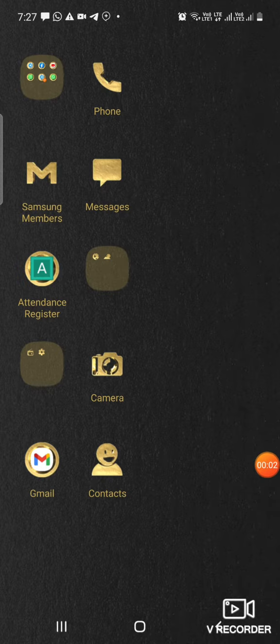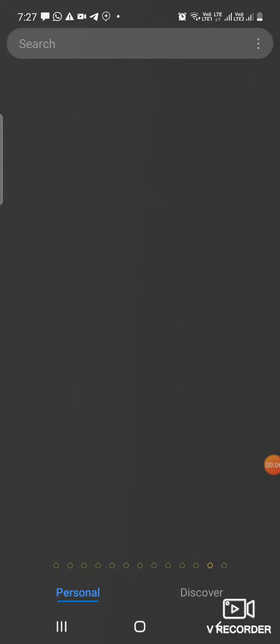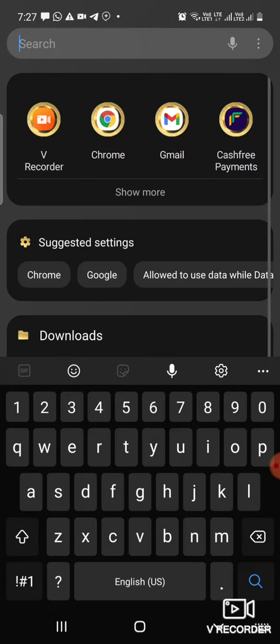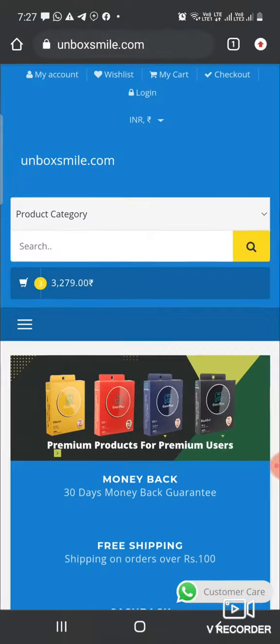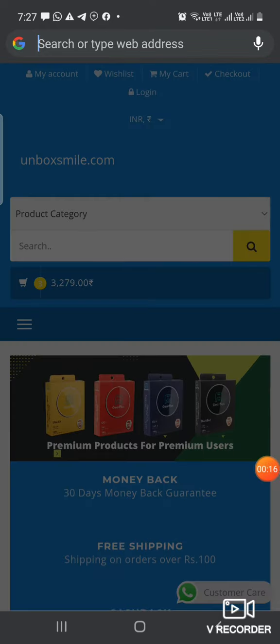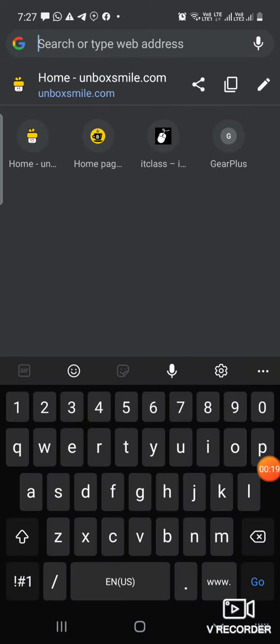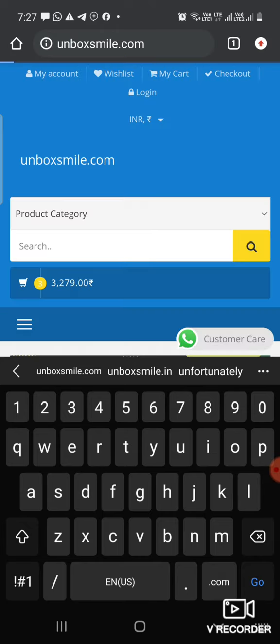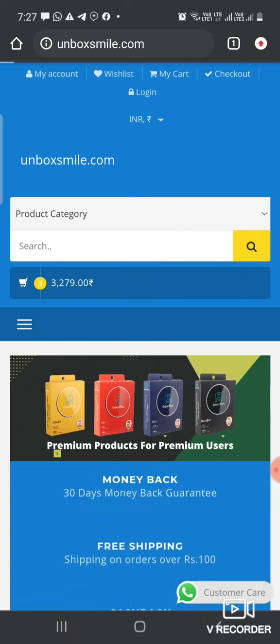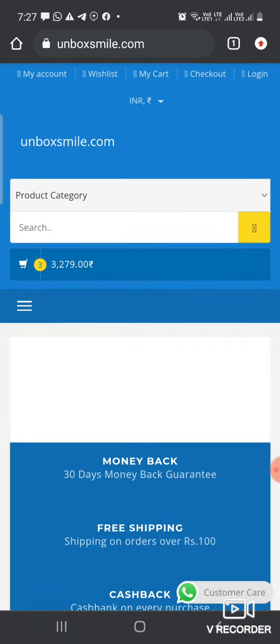How to install a website on your Android phone. First of all, you have to access your Google Chrome. Now in the URL just type unboxsmile.com. Wait for a few seconds for the website to open.